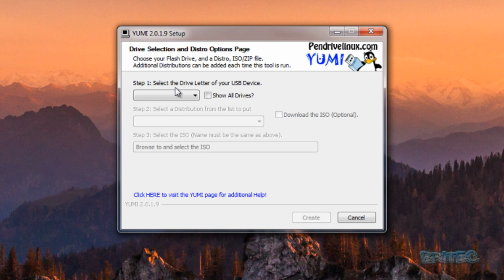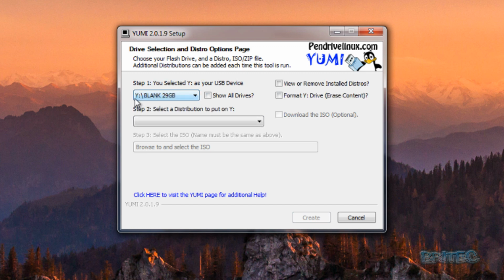Now as I said, this is really important that you select the right drive. As you can see, mine's on the Y letter here, and it's called blank, and it's 29 gigabytes. Now if you have got other USB drives plugged in, make sure you select the right one, because once you've done this, it's going to format that drive and all the data will be lost. So we're going to be ticking this, we will format FAT32.